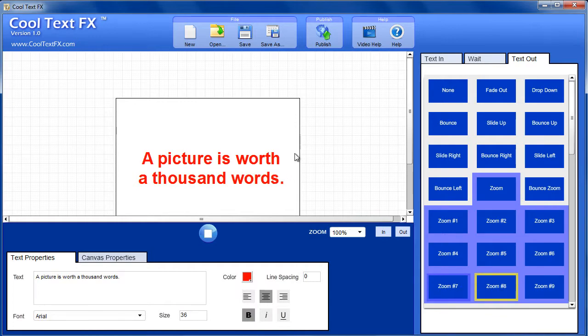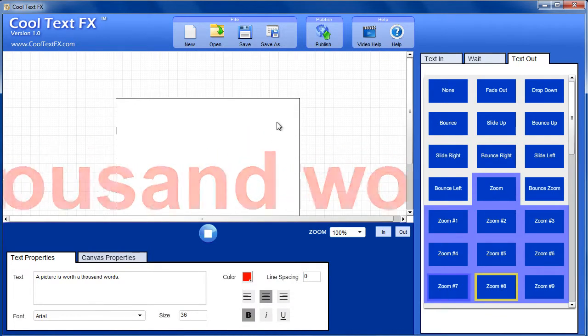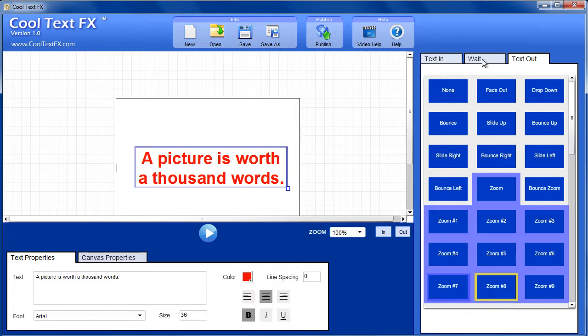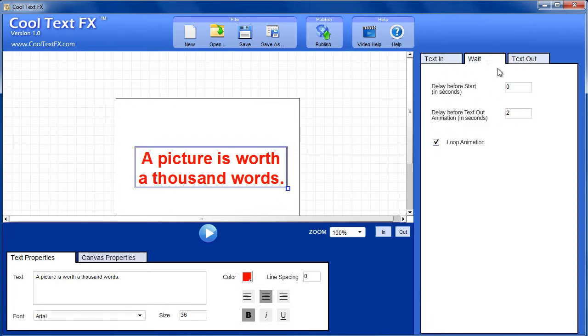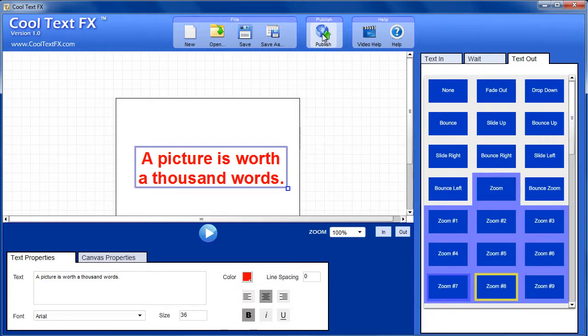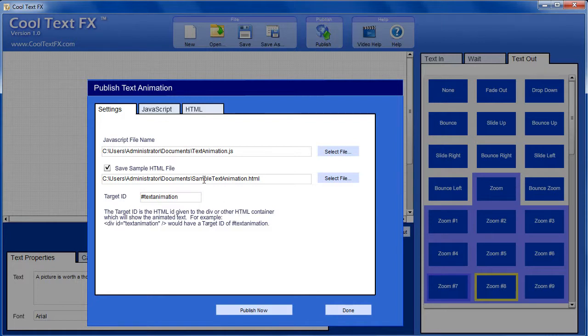And you would work on this until you get it how you'd like it to look in your website. When you're ready, well, let's just make sure it loops. When you're ready, you hit the Publish button. And let's take a look at each one of these tabs here. The first thing is Settings, and it's going to publish a JavaScript file. You can change it by clicking on the Select File button, but we'll just keep that there for now.